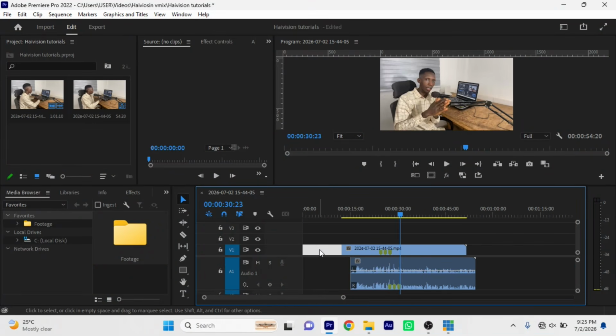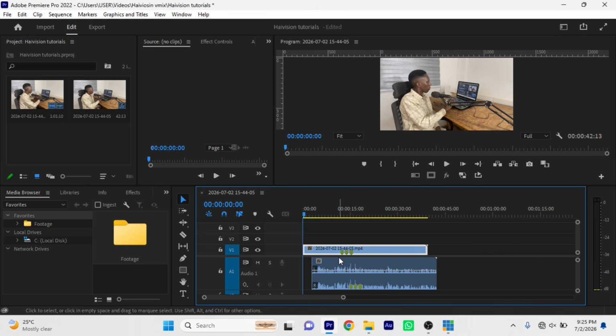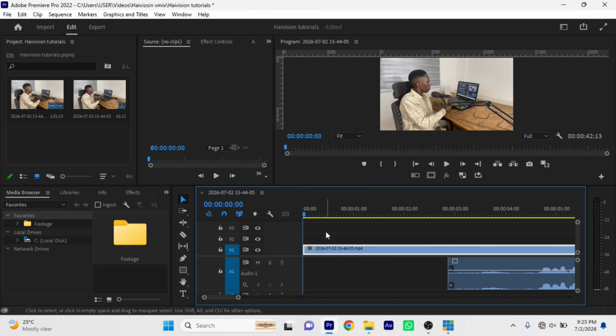Now, how do we know the figure to put? That is where you will have to check all these things. All these things are frames, right? From here to this point. So we are going to calculate how many frames of difference we have here.